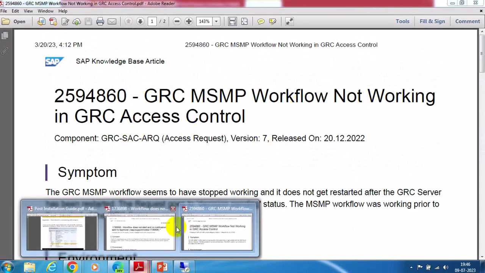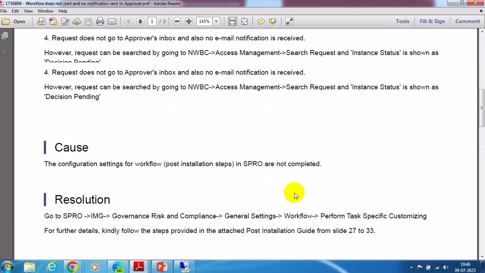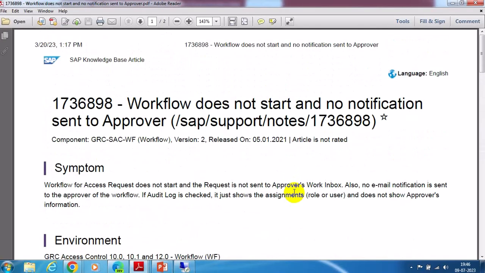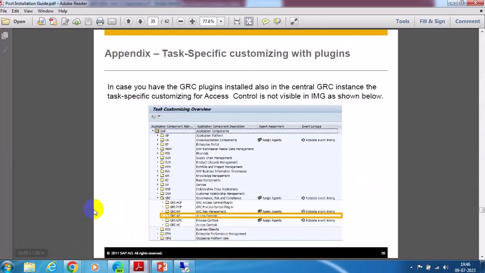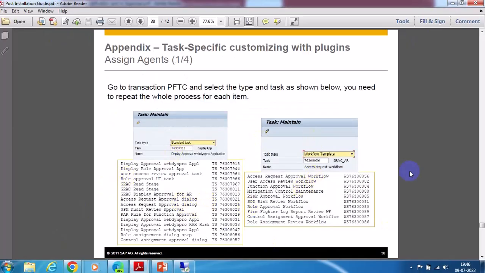GRC MSMP workflow not working and workflow does not support. So as soon as we refer to this information, one is the standard post installation task, and another one will give you the task numbers which are required for access control perspective. So I will share both these note numbers. You can go through and refer, and also this post installation tasks.